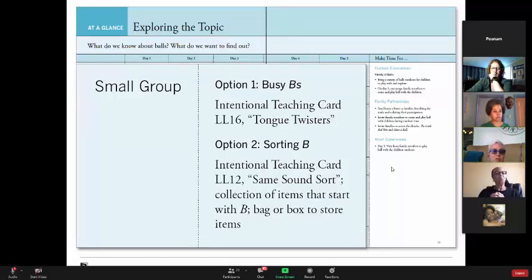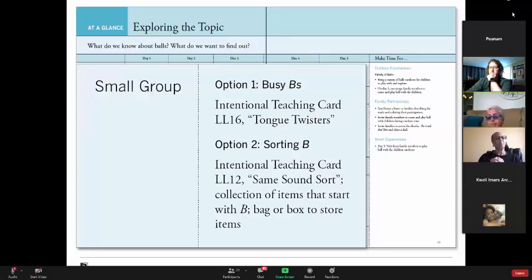So that's the small group activity. Yep. And they always give you more than one. I'm pretty sure they always give you two options. And then if you have another activity you want to add in that's related, you could do that here too.